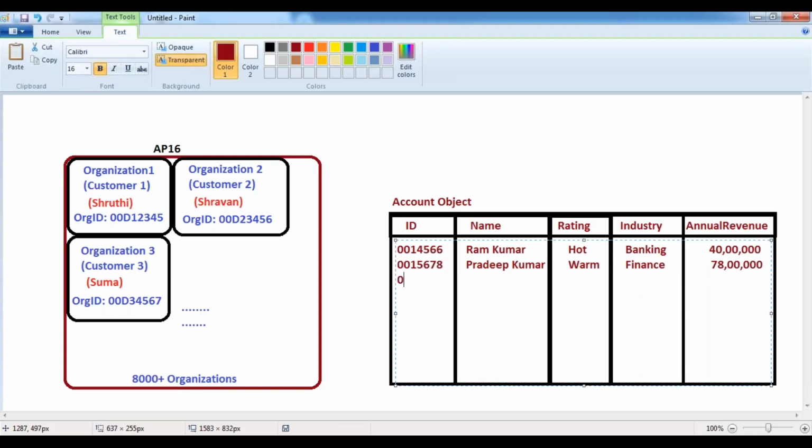One more record Shruti is creating, 001 because 6789. The customer name is some Santosh. Rating is some hot. He is from the technology domain. Annual revenue some 56 lakhs. Now these are the 3 records created by Shruti.